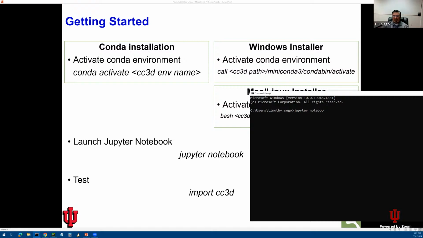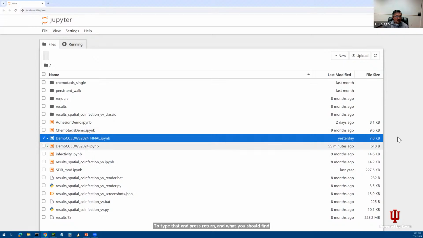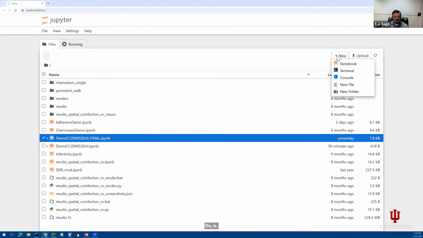Type that and press return, and what you should find is something like what you see here, an example on my screen. This is just one of the many locations where I have a bunch of Jupyter notebooks for various projects. You should see a browser open up that looks something like this. What we will do is, in the top right, press New and then Notebook. That'll create a new Jupyter notebook, and we'll just work in that one new Jupyter notebook for this module.